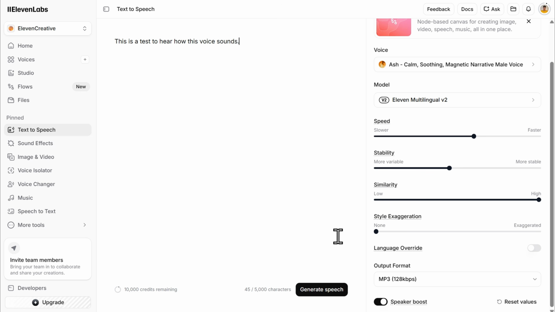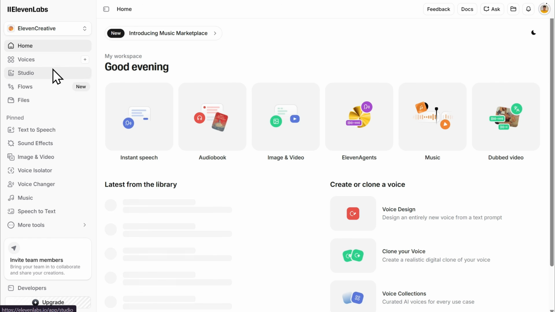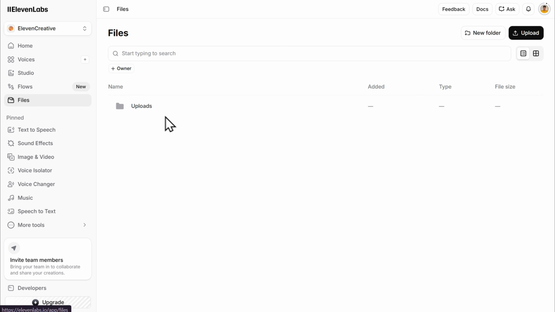Now, you've got the full roadmap. You know how to write good text, pick the right voice, fine-tune models and settings, and even handle longer projects. You're no longer stuck with those flat robotic voices. You can make something that actually talks to people.